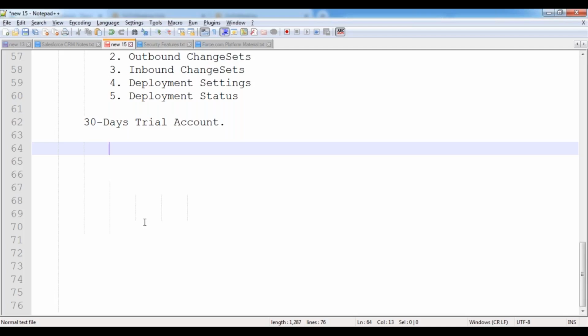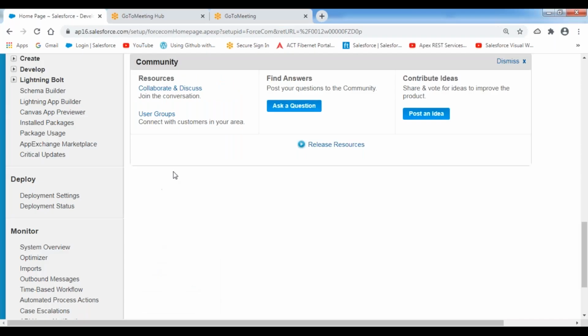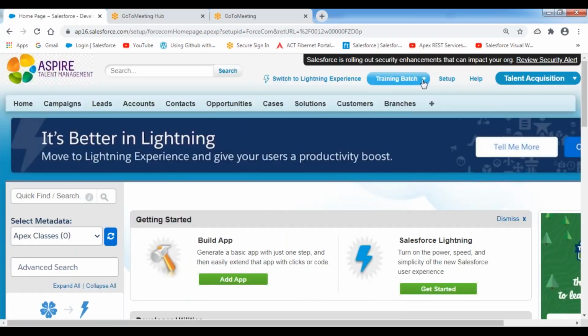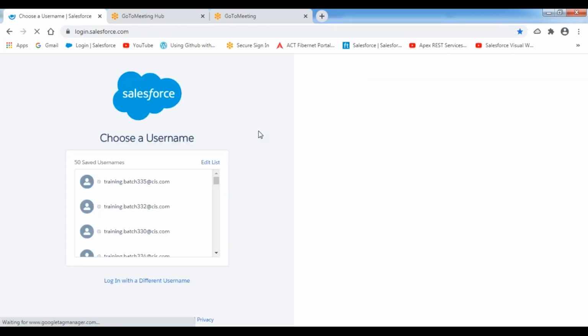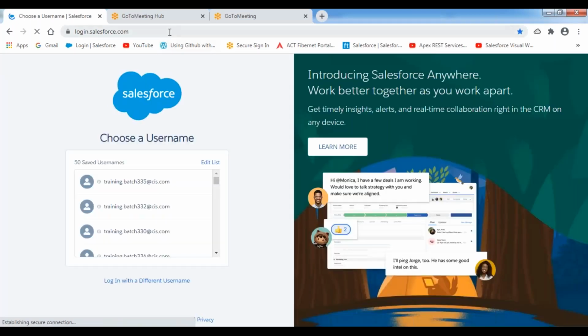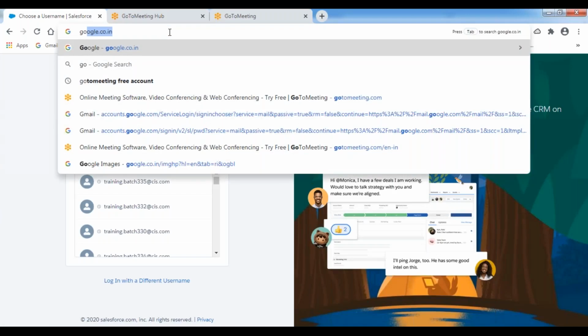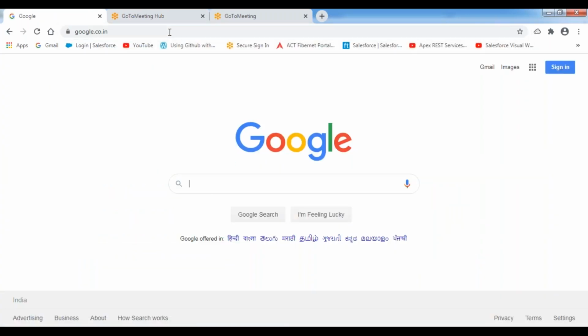Now let's see practically whether the sandbox is enabled or not. We'll see. So let me log out from this permanent account. Now I want to create a 30 days trial account. So let's go to Google, creating a 30 days trial account for Salesforce.